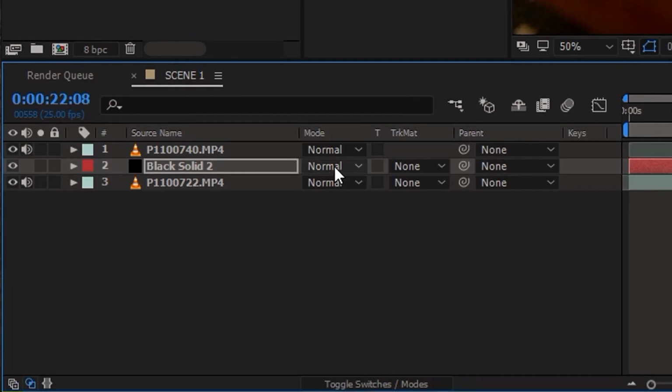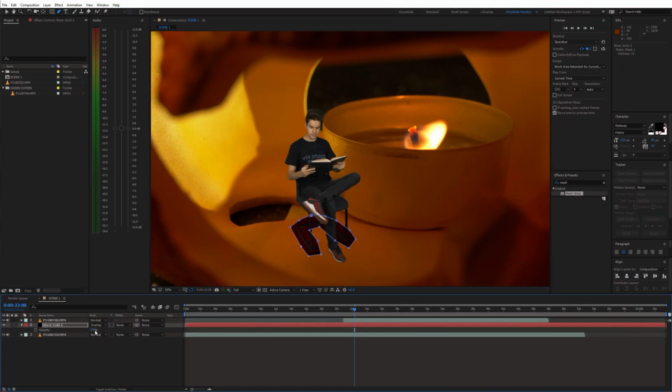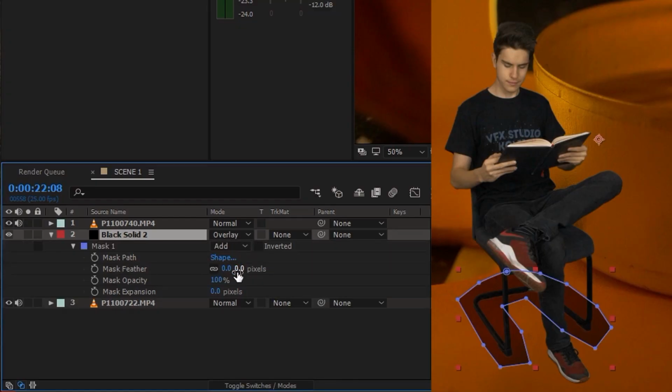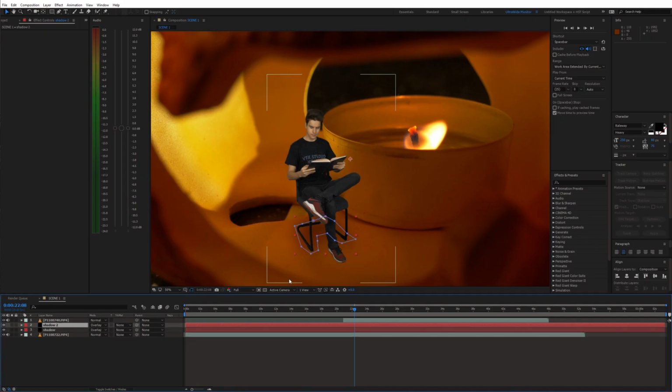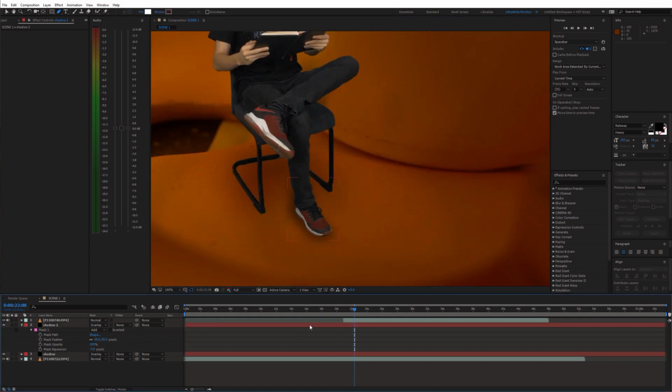Then change the blending mode to overlay. Next, decrease the opacity and feather the mask. Now just duplicate the black solid and repeat the same process to add more shadows.